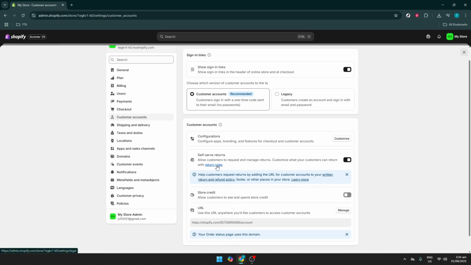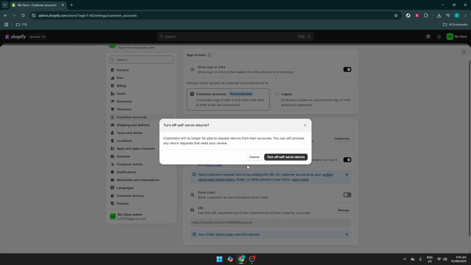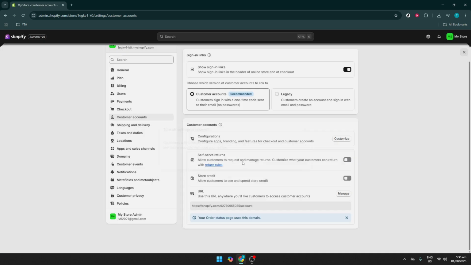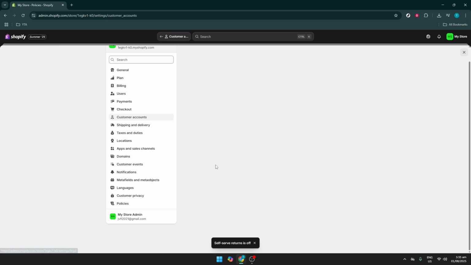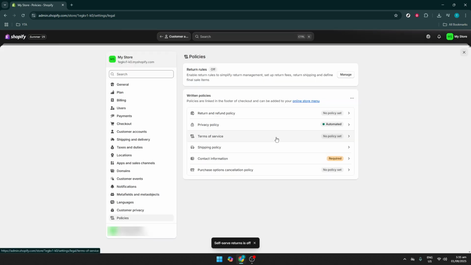Now, let's move on to one of the most critical parts of setting up returns, defining your return rules. Click on Return Rules to do this. Here you have the flexibility to set specific criteria and conditions that dictate which items are eligible for returns. Be thoughtful in outlining these rules to ensure they are clear and fair, taking into consideration factors like timeframes, product conditions, and potential restocking fees. This clarity will help prevent potential disputes and confusion, fostering a transparent relationship with your customers.